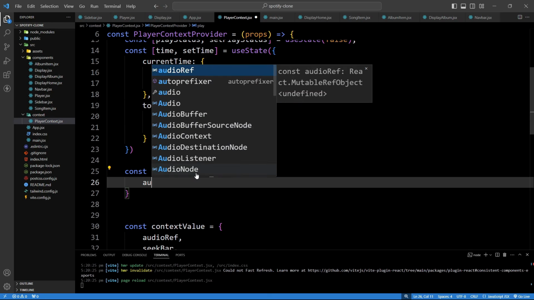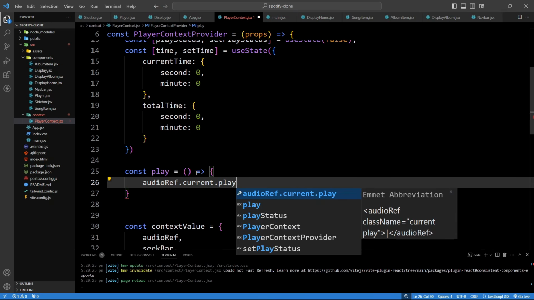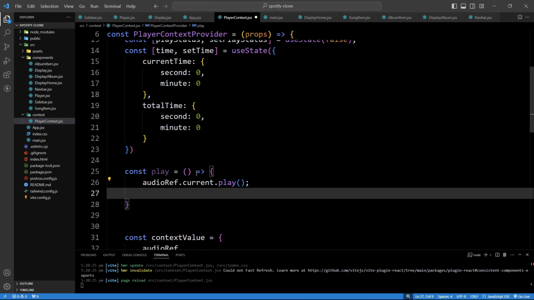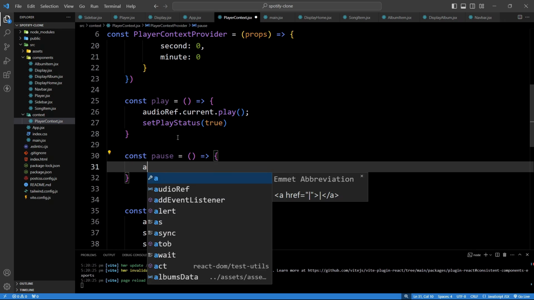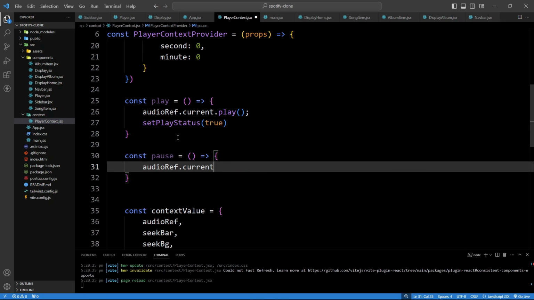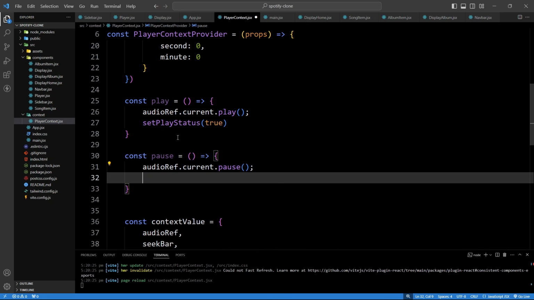Here we will use this audio reference, then dot current dot play method, and when the audio is playing, here we will add setPlayStatus true. Similarly, we will add one more function and the name will be pause, and it will be an arrow function, and here we will add this audioRef dot current dot pause property. When the song is paused, we will add setPlayStatus false.